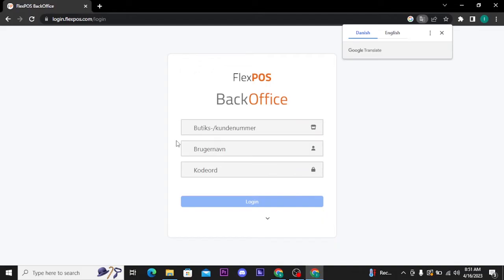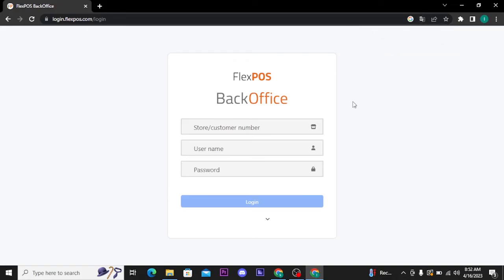Now, in order to change this Danish into English, you have to pick this English language here and tap on the small cross. Now type in your store or your customer number. In the second box, you have to type in your username. And lastly, you have to type in your account password.